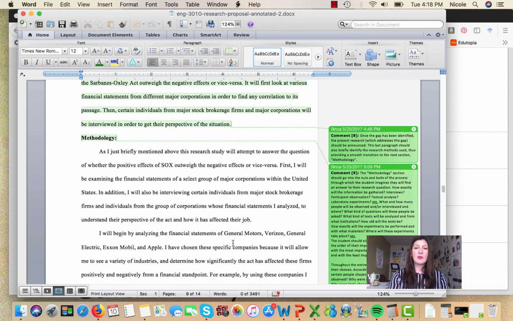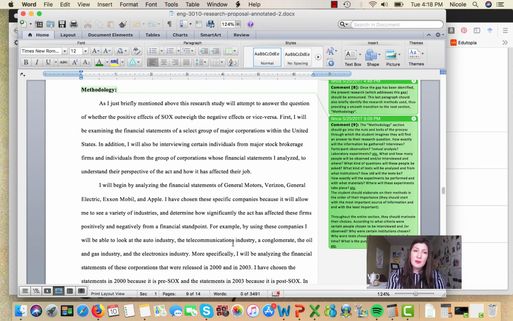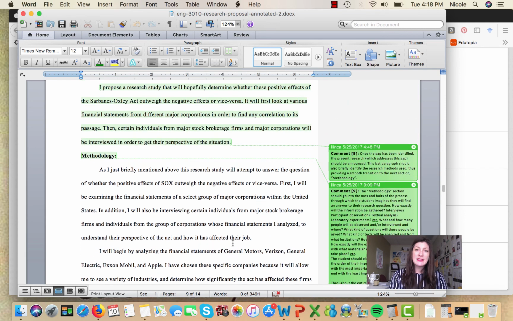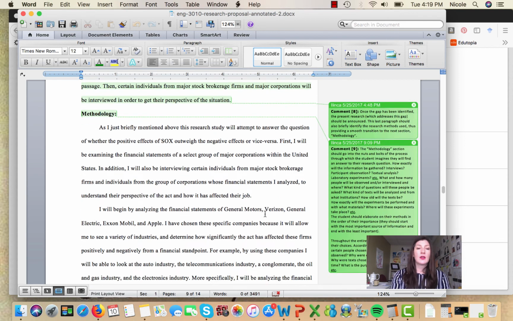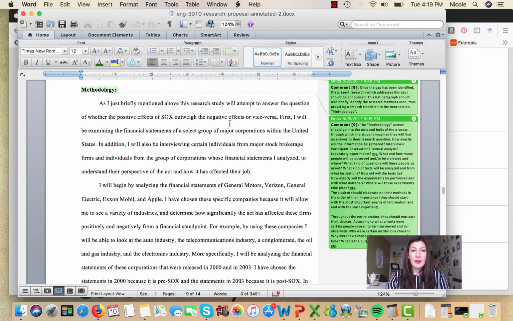Okay, so the methodology, we know that it's going to be the nuts and bolts, but it's got to be more than a sentence, right? So if you say, I'm going to look through financial statements, that's fine for your proposal paragraph, but then you really need to go into detail about what financial statements, where you're going to get them, how you're going to analyze them, what are the patterns you're going to look for, etc. For example, we say, okay, I'm going to examine the financial statements and interview.